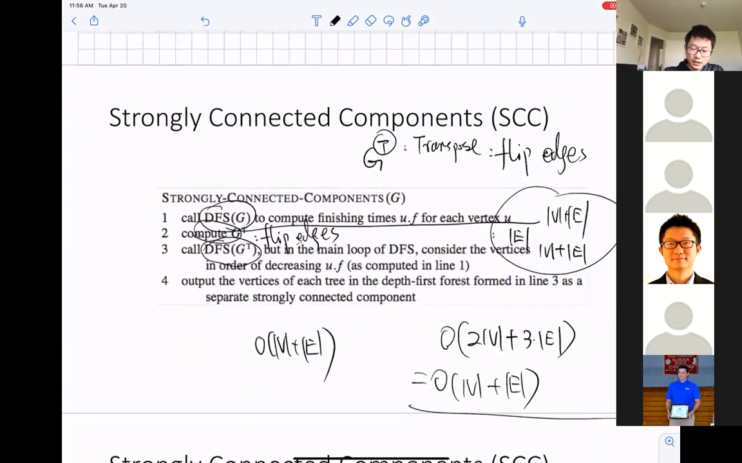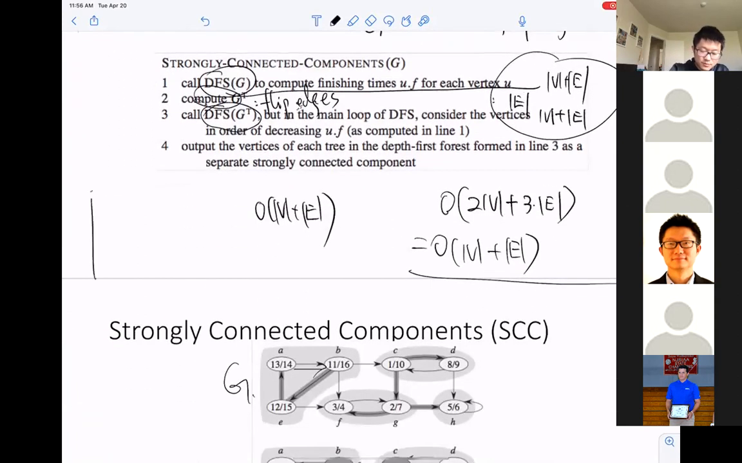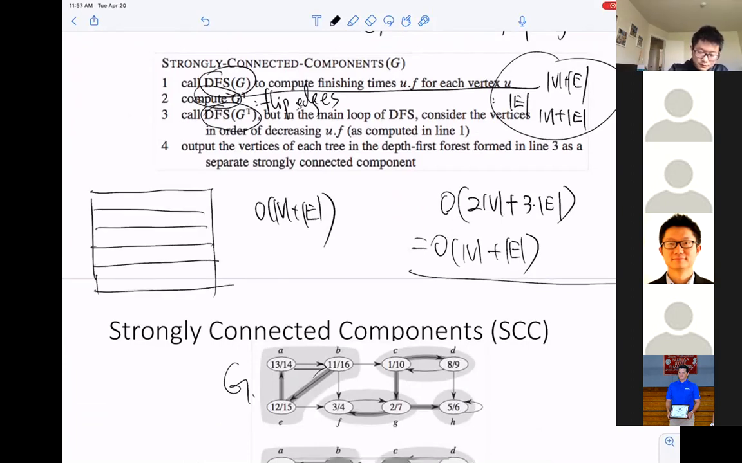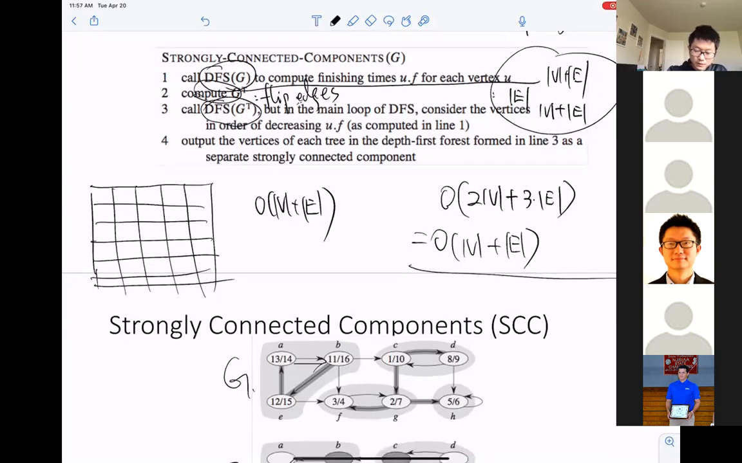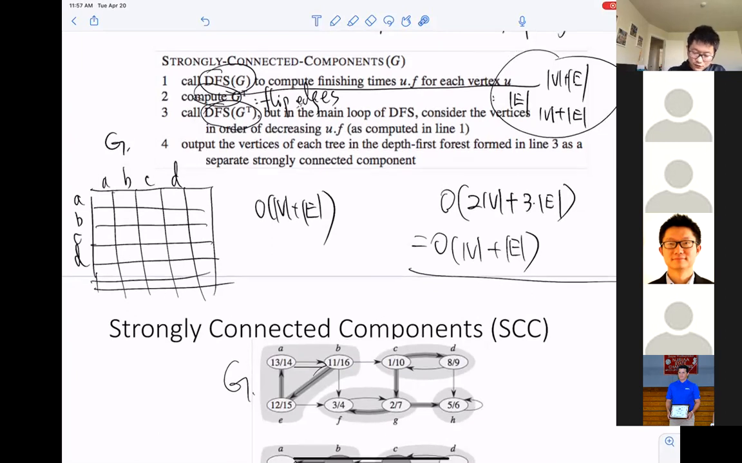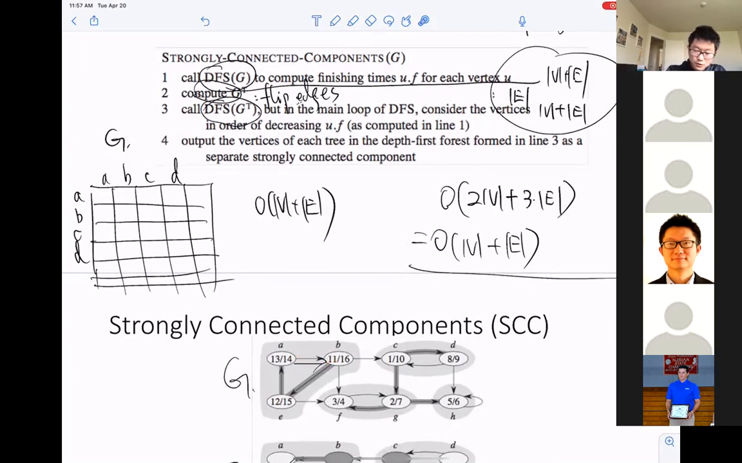And here, if we use the adjacency matrix representation, this is the matrix for the original graph, because we have an edge from A to B. Let's say the rows are for A, B, C, D, which represent the nodes. In the graph G, we have the edge from A to B, so we need to mark this place 1. But we don't have an edge from B to A, so we need to mark this place 0.